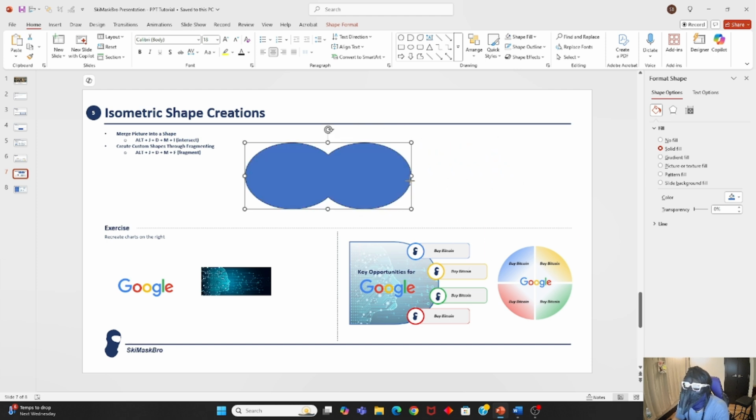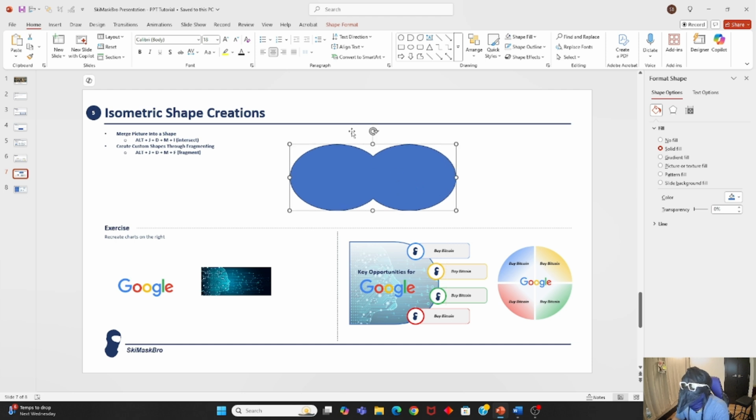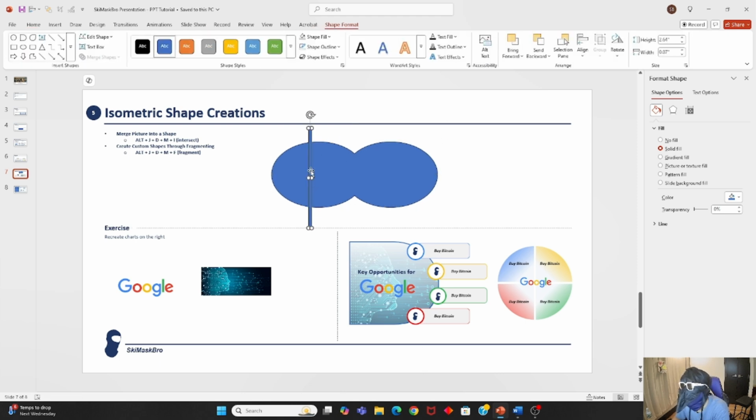And same with fragmenting. So now you have this peanut right here, and now you want to break the peanut in half, or break it into 4 pieces. You can take 4 different rectangles, or break it up into 1, 2, 3, 4.